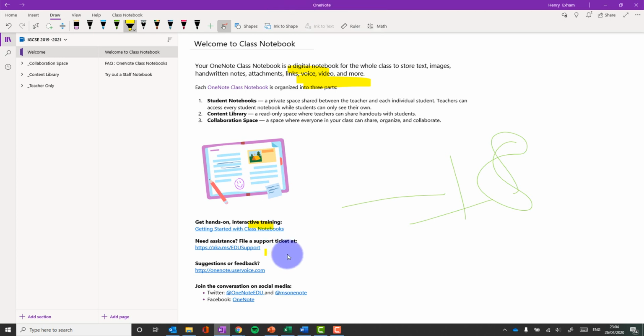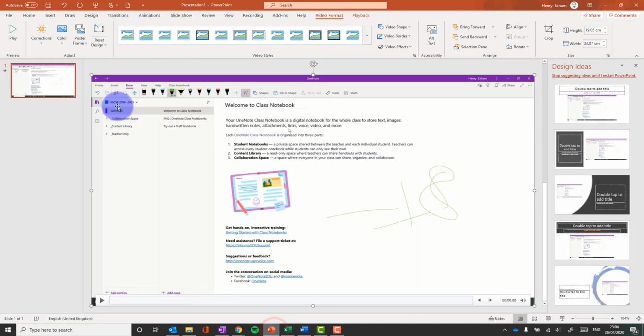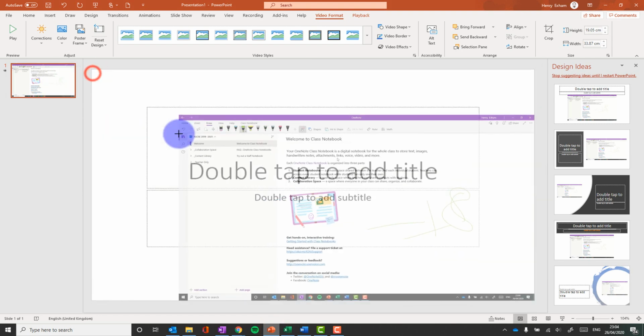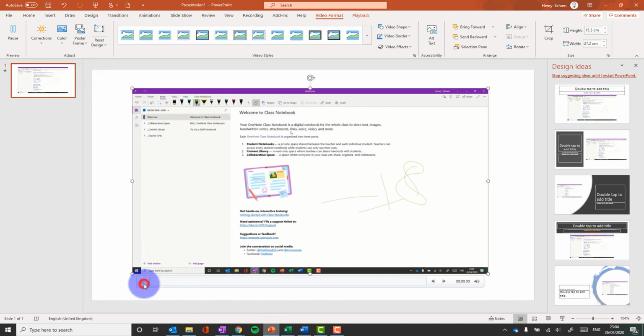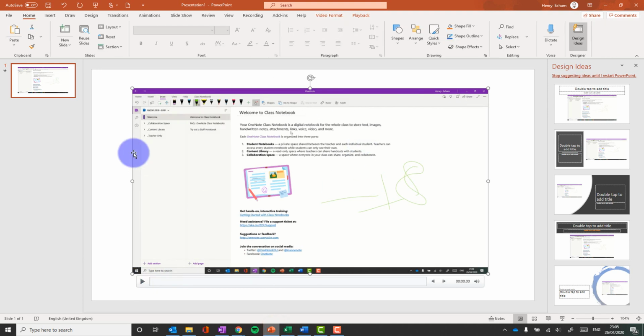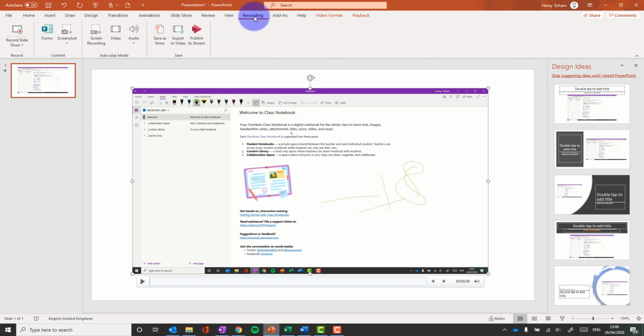And here we go. It will just dump that into my PowerPoint slide. Okay, so there is the video clip there. Now I can press play. So it's in PowerPoint, so I could save the whole PowerPoint. If I get my recording tab up, you'll see that on my other video on how to record your slideshow on PowerPoint, how to get this tab up.